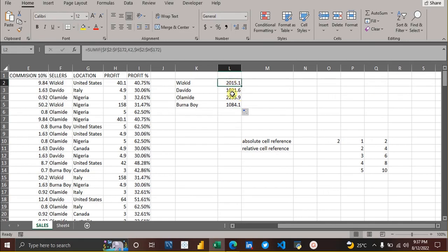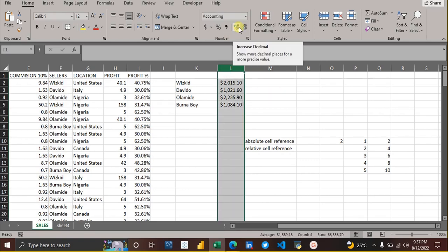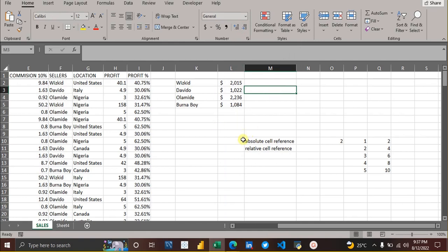Now we have the profit for each seller actually, which is Whiskey made 20,050. Now let's change this to dollar sign so we can have it. Then let's reduce, yeah, let's just have it like this. So this guy made $2,015. This guy made, so I think Olamide has the highest profit, followed by Whiskey and, okay, Burna Boy.